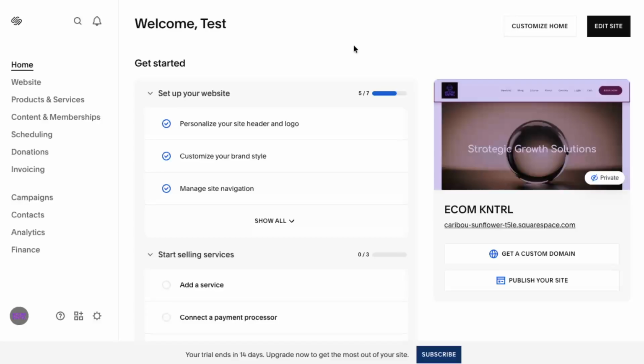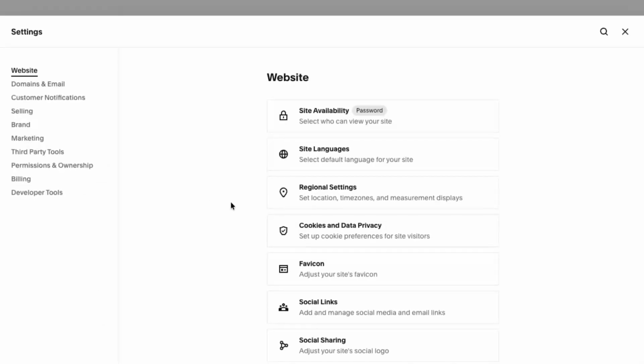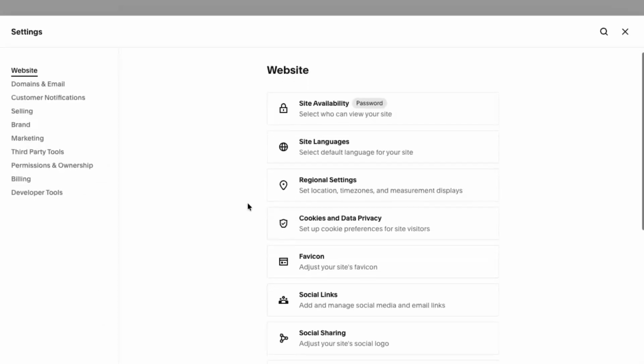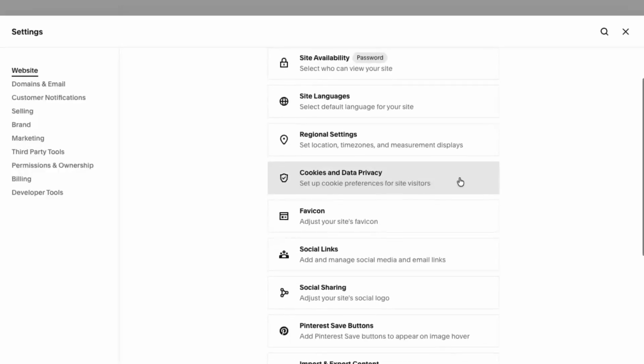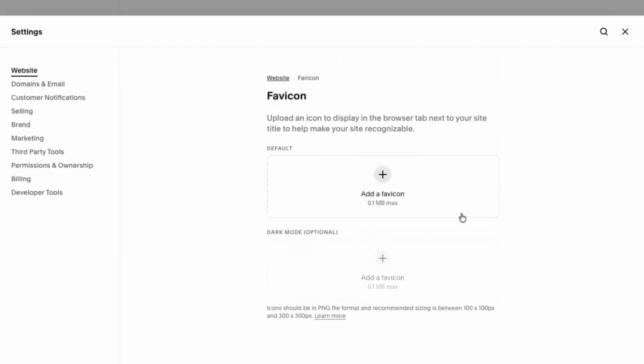Next, on the left-hand side of the dashboard, look for the option labeled Settings and click on it. Settings is where Squarespace keeps most of the behind-the-scenes controls for your site, including things like site language, business information, and what we need today, the favicon. Once the settings panel is open, find and click on the section labeled favicon, or in some versions, it may appear under a website or branding section. This area is specifically dedicated to managing the little icon that appears in browser tabs and bookmarks.